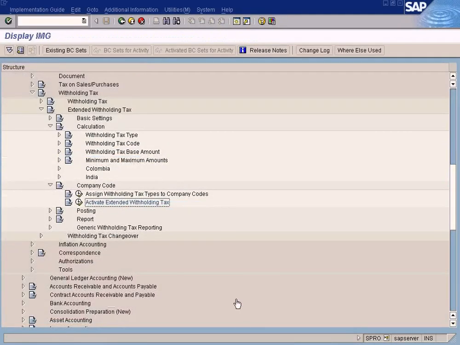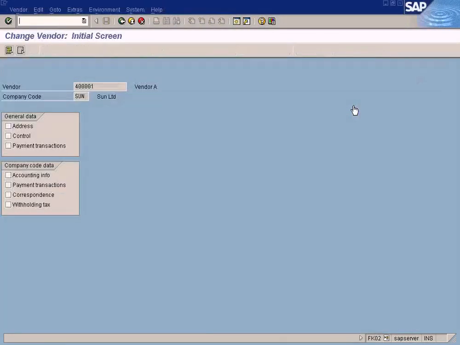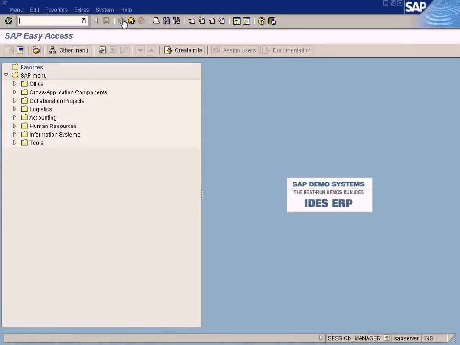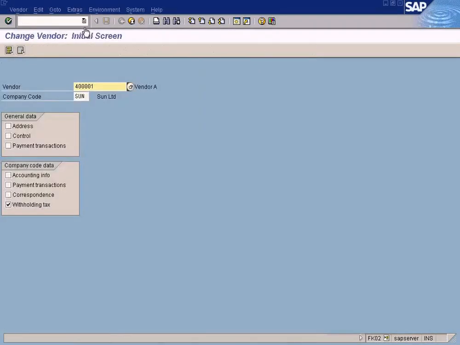Save it. Just ignore the message. Now it's saved. Okay, saved. Let us go back to the screen. Now we will see whether we will be getting this error message again or not. Quit the screen.